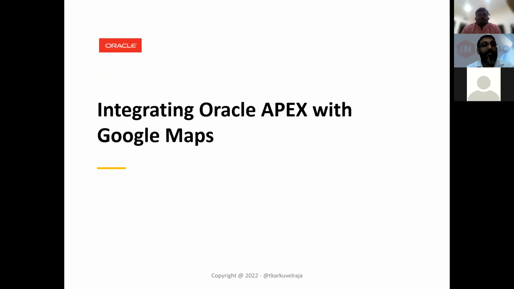Today's session will be interesting, I believe, because we are going to get into the integration part now: how we can effectively integrate Oracle APEX with Google Maps. Everyone is using a mobile, right? You can easily track where you are traveling. All are using Google Maps and Microsoft Maps. You can find where you are. The same concept we can integrate with Oracle APEX.